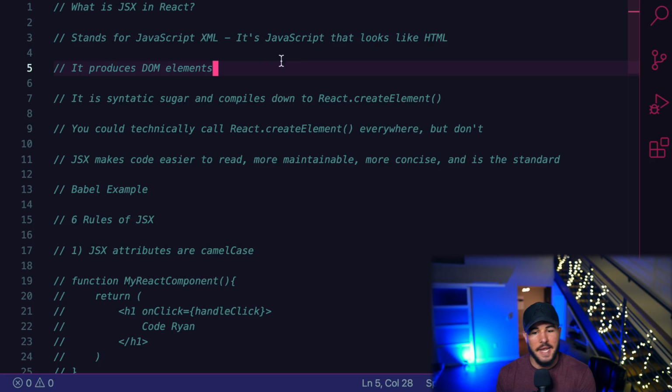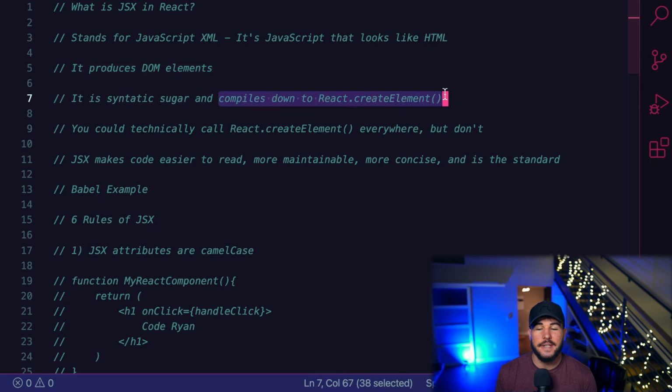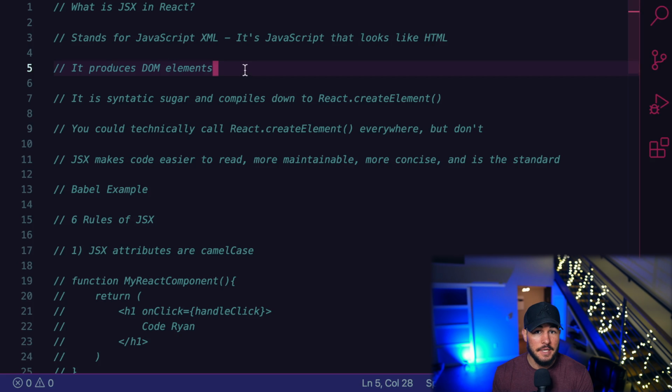So it's JavaScript XML. And like I said, it is syntactic sugar. And it's actually going to compile down to, or it's going to get transformed into React.createElement function calls, which will then produce these elements. And in the instance of working with the web, it's going to create DOM elements, and it's going to append those to the DOM, to that document object model.